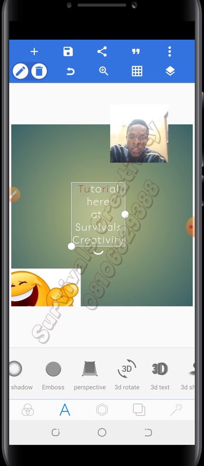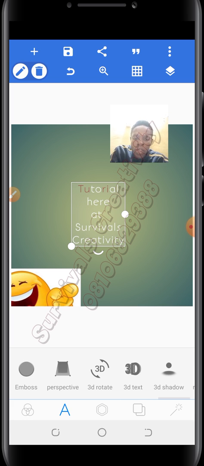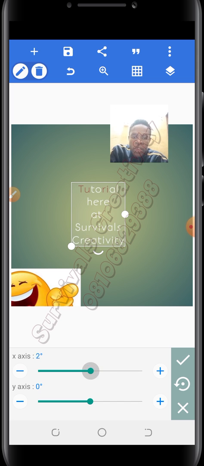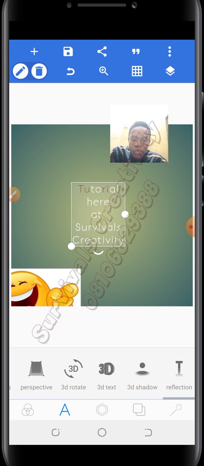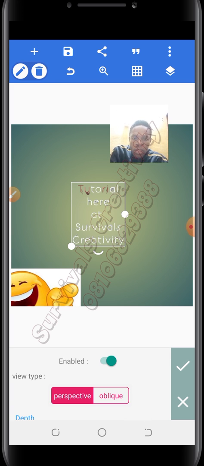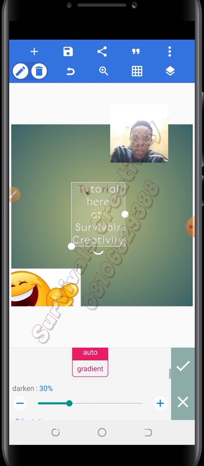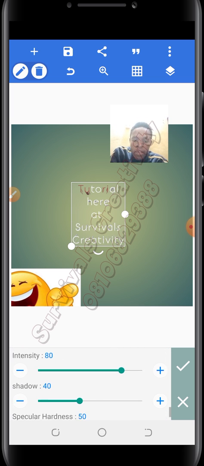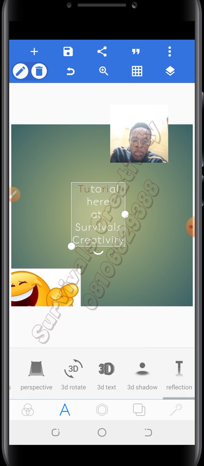So the perspective is the direction or where you want your text to face or align to. That is what perspective does. This is 3D. This is the rotation. You can rotate it this way. That's what the rotation does. The 3D rotate. This one is the 3D text. You can use it to make your text appear like a 3D. That's what it does.